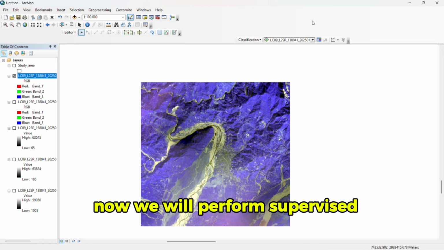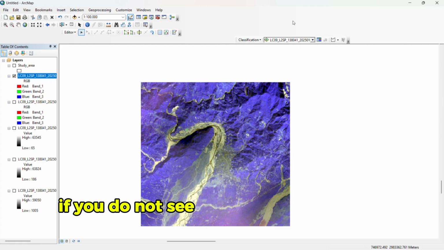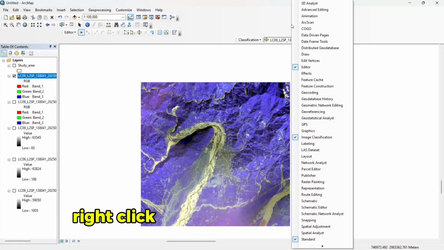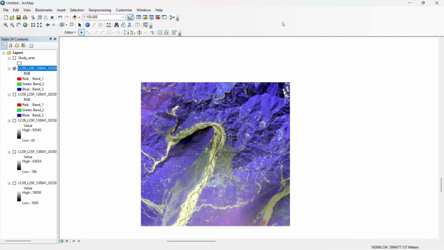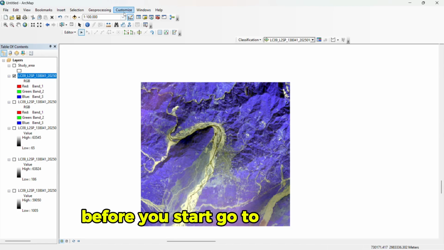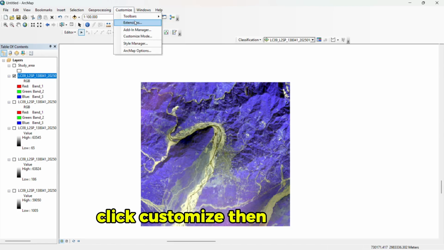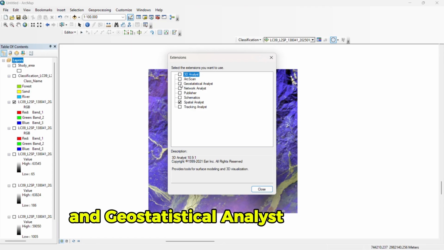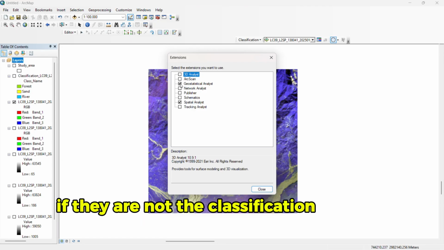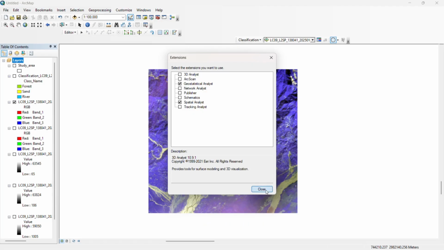Now we will perform supervised classification. If you do not see the image classification toolbar, right-click on the ribbon and enable it. Before you start, go to the top menu, click Customize, then Extensions, and make sure that Spatial Analyst and Geostatistical Analyst are checked. If they are not, the classification tools will not work.